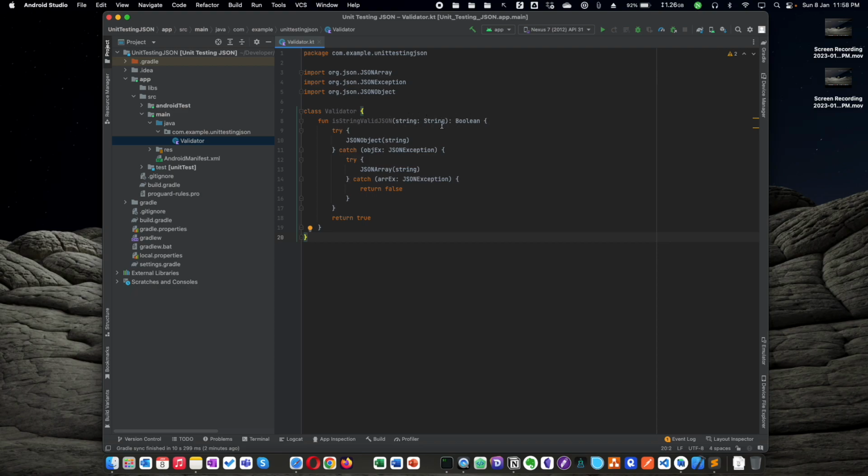Like I mentioned earlier, if I pass a string, it first checks whether this is a JSON object. If that fails, then it rechecks whether it is at least a JSON array. If not, it returns false, otherwise it returns true. So it's a very simple method. Now I'm going to create a unit test to validate this function. So it's pretty easy to create a unit test class here.